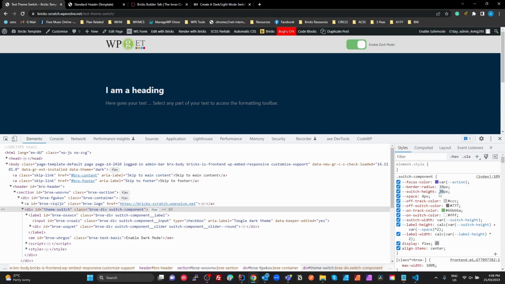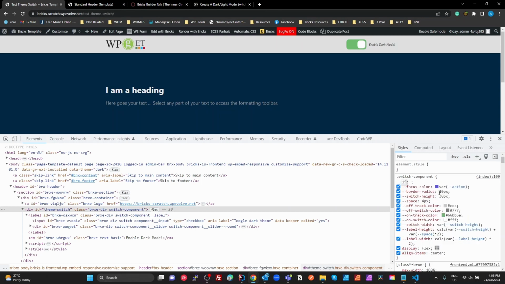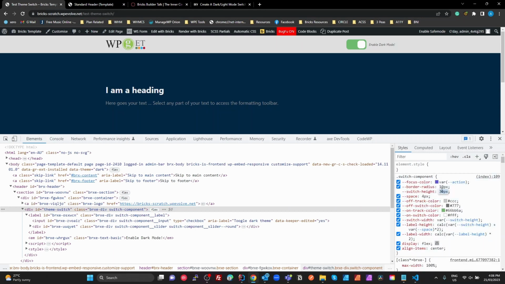Let's say we want a smaller switch. We're going to make that 15 high. Oops. I love the way Chrome does that sometimes. 15 high, so it's a smaller switch. Maybe we want less spacing, so it's a really tight switch. So let's make that, say, 2 pixel spacing.